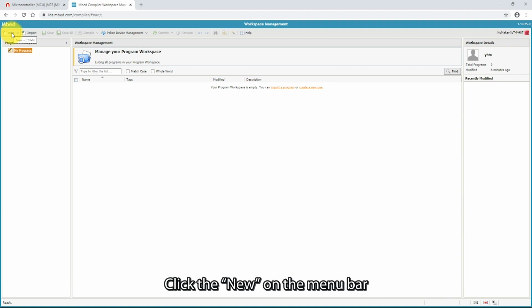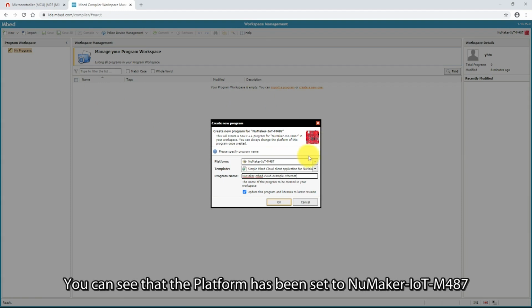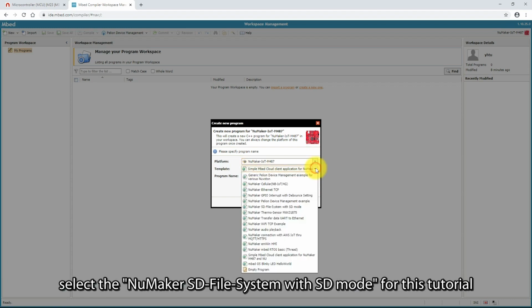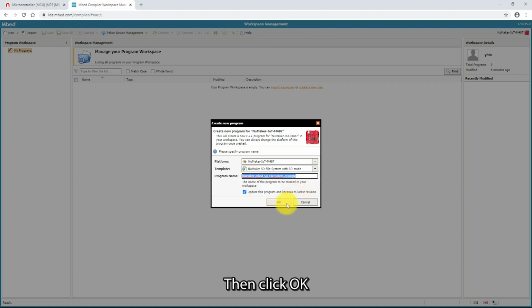Click the New on the menu bar. A Create New Program window will be displayed. You can see the platform has been set to NuMaker-IoT-M487. In the template, select the NuMaker SD-File-System with SD mode. For this tutorial, then click OK.